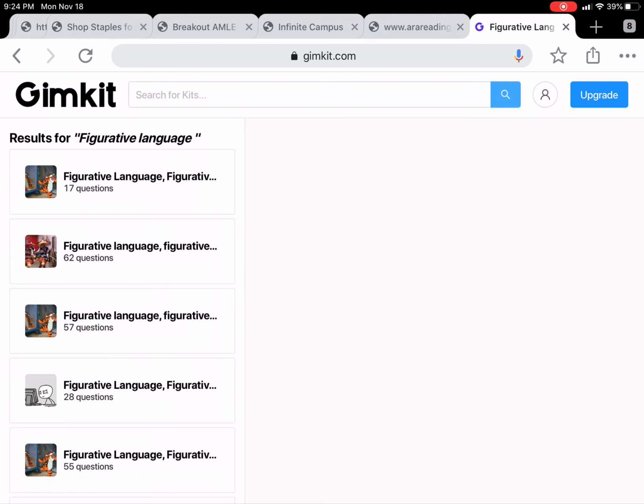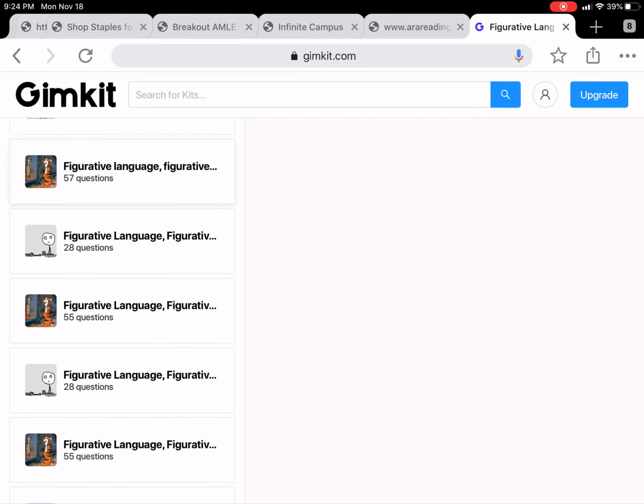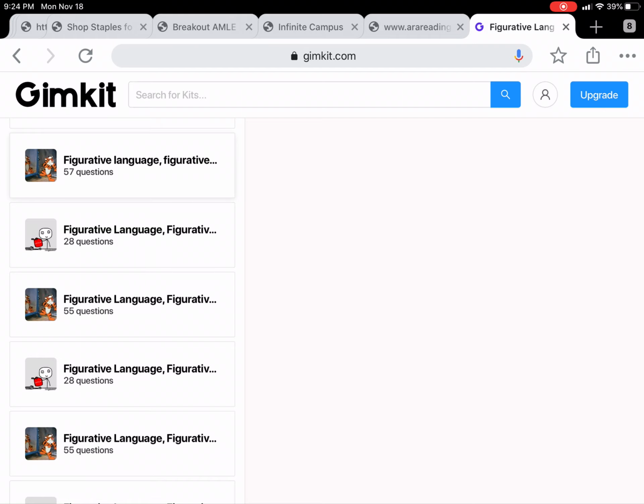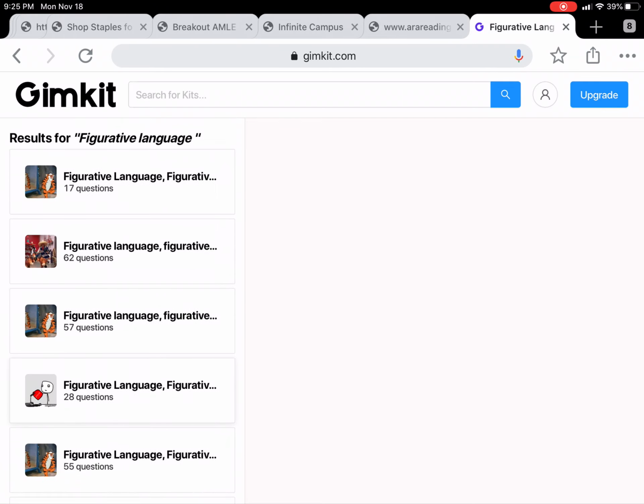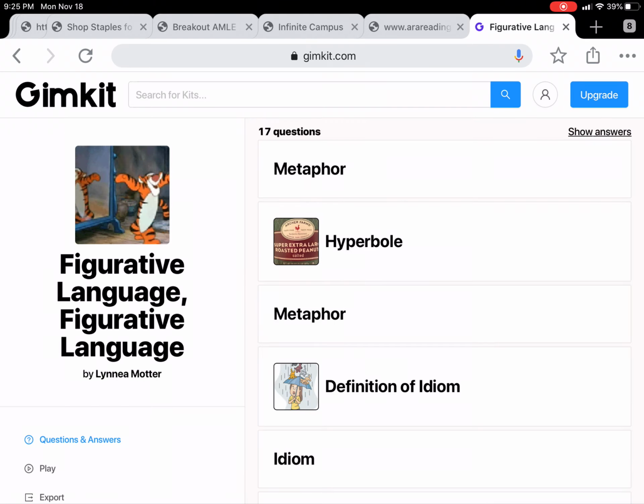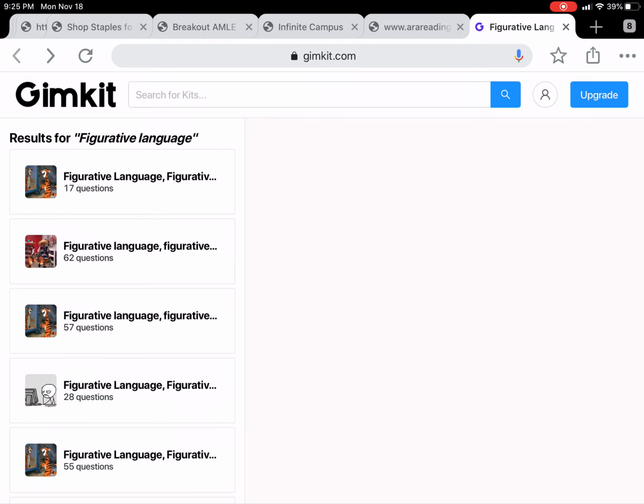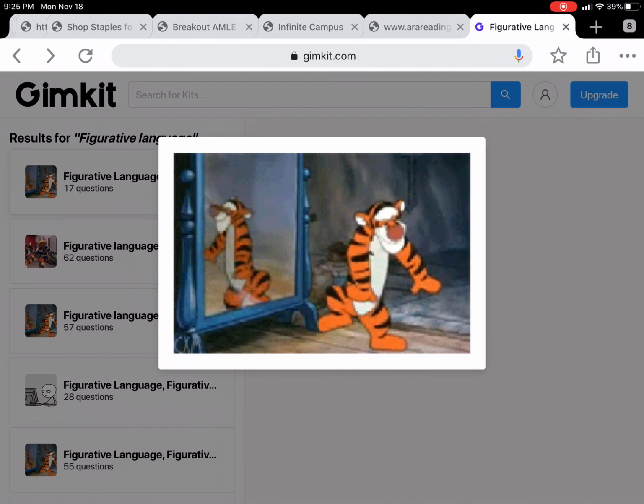Now I am on my iPad, so I am in a more mobile-like browser as opposed to a full browser. So there are some things in the full browser that are a bit more accessible. For instance, you can hover over any of the Gimkits on the left and it will give you a preview. That is not available on the mobile browser, and I am using Google Chrome. In order to get into a Gimkit, you just click on it. If it's one you don't want to use, you just click the back button.